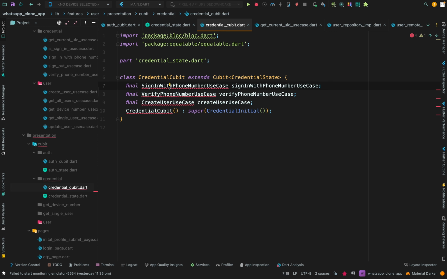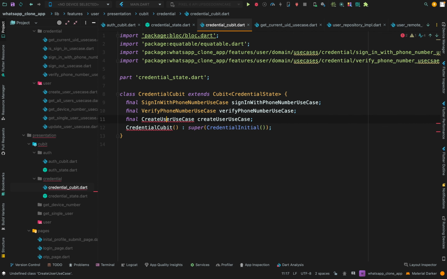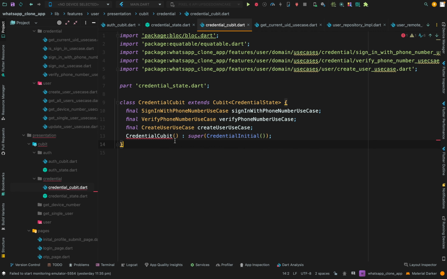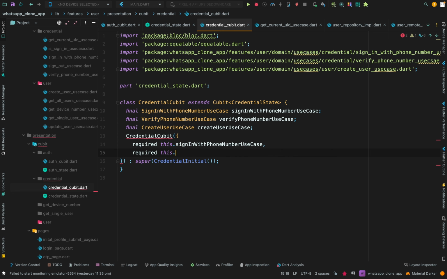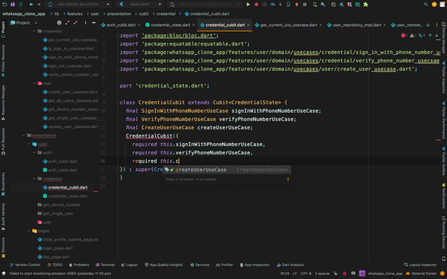Now let's go for importing them, and then we will pass them in the constructor, to deal with their future methods and perform whatever the functionality of that specific use case is. So we'll go for required this sign in with phone number, also required this verify phone number, and also required this create user use case.